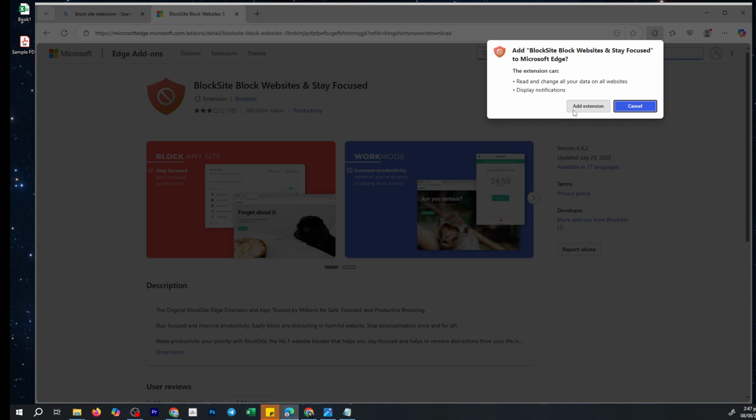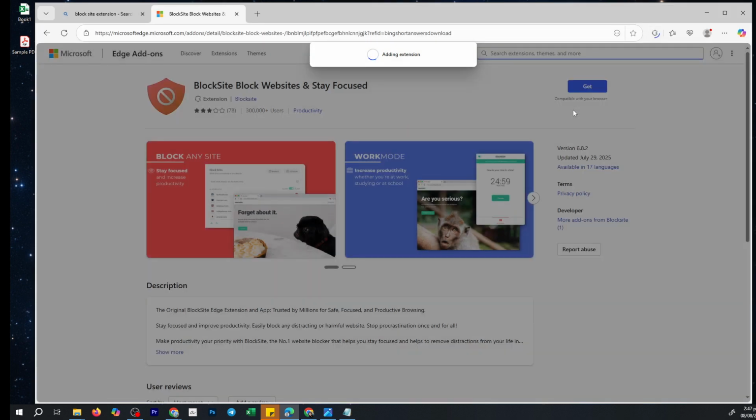As soon as you're on the extension page, you'll notice an option that says Add to Chrome or Add Extension. Go ahead and click it. A pop-up will likely appear asking you to confirm the addition of the extension to your browser. Simply click on Add Extension. It's important to note that it might take a little time to fully install the extension, so don't worry if there's a slight delay. Once the installation is complete, you're almost ready to start blocking those unwanted websites.